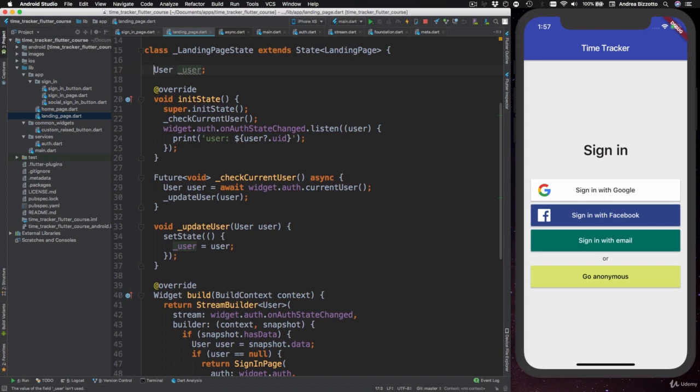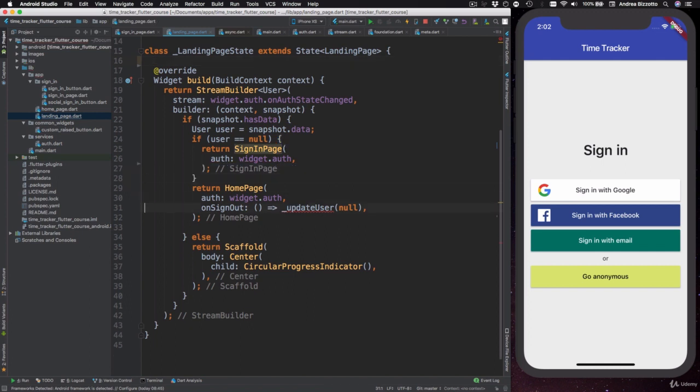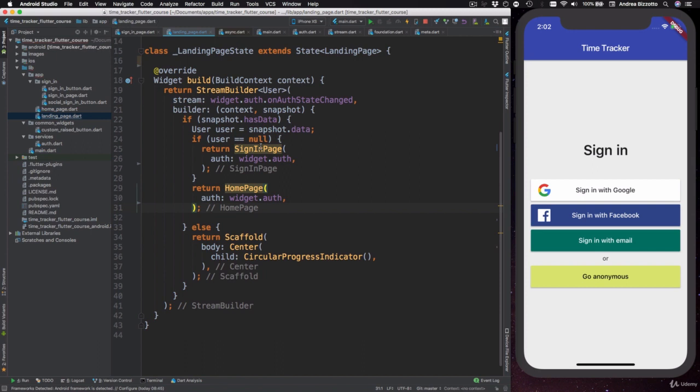Now, because we no longer need this state variable, all this code can be deleted. And since we deleted the update user method, the compiler complains that the onSignIn and the onSignOut callbacks are calling a method that doesn't exist. But the point is that we don't need these callbacks anymore, so we can remove them from here. And then we will update the sign-in page and the home page as well.